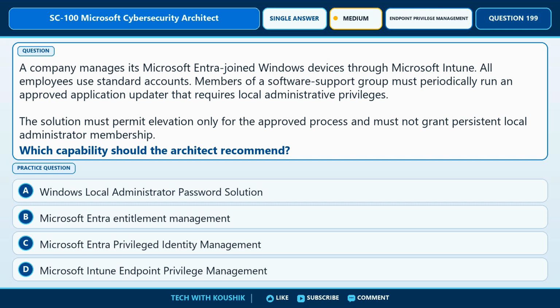The available options are as follows. Option A, Windows Local Administrator Password Solution. Option B, Microsoft Entra Entitlement Management. Option C, Microsoft Entra Privileged Identity Management. Option D, Microsoft Intune Endpoint Privilege Management.